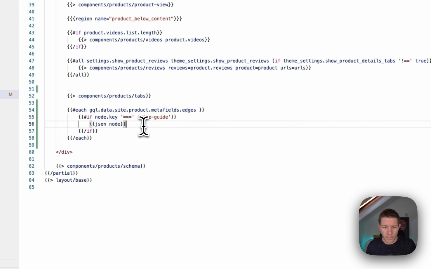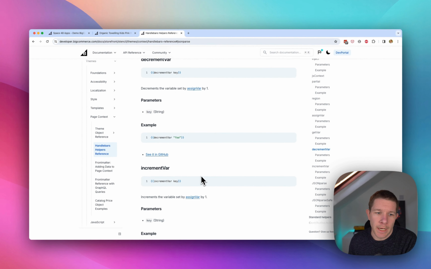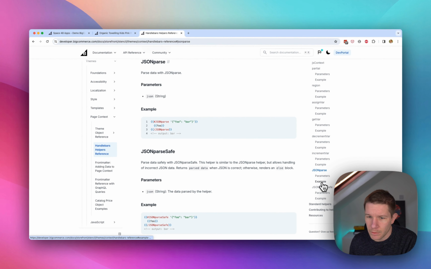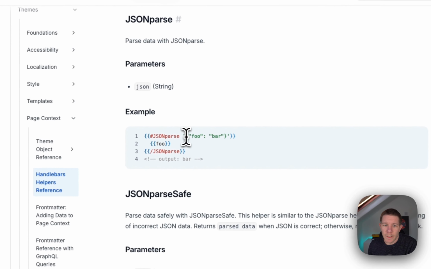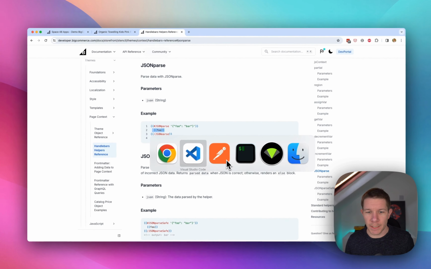Now, what we want to work with is the metafield value, which is a string. But within that, we know we have an object. So what we want to do is parse that. So let's replace this debug line with a function called JSON parse, and you can find it in the Handlebars helper reference. I go to JSON parse here. It will take a string, i.e. what's within our node.value, and enrich the context with that object.